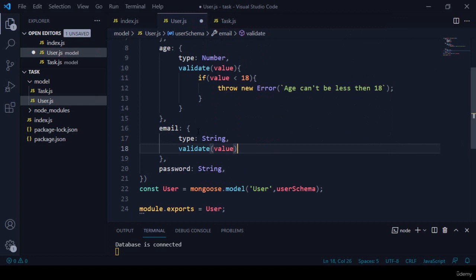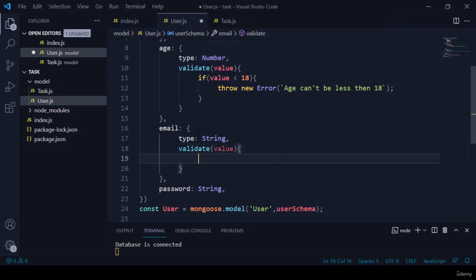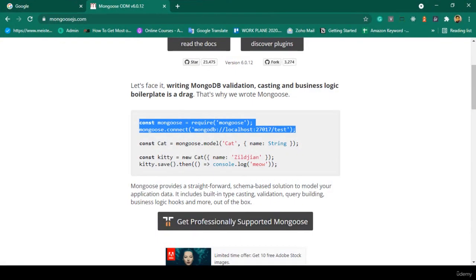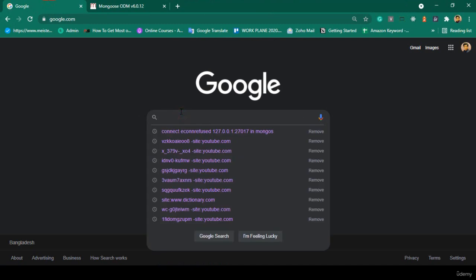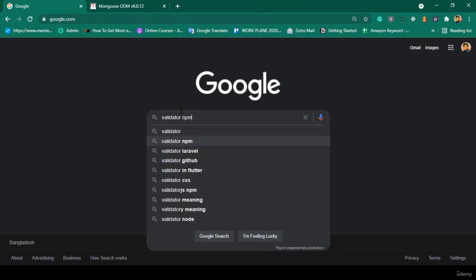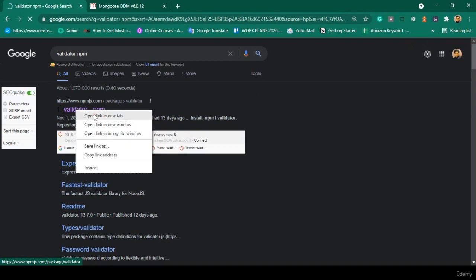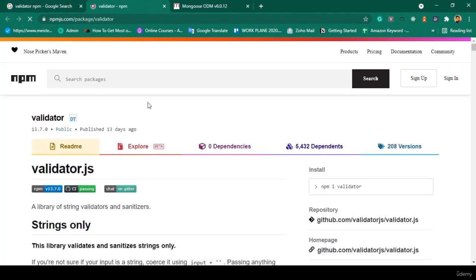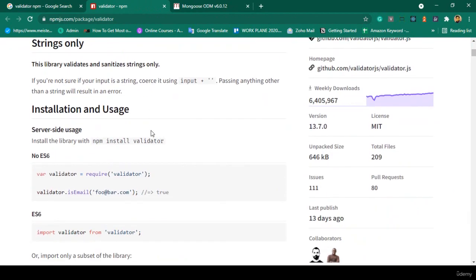Great. So inside this value area, if you want to add validations, like whether it is an appropriate email format or not, as I told you before, there is another npm package called validator, so you can use it. With this validator package, it will automatically check whether this email is in an appropriate format or not. If you go to Google and search for validator npm, and now if you simply go there, you can see there is the validator.